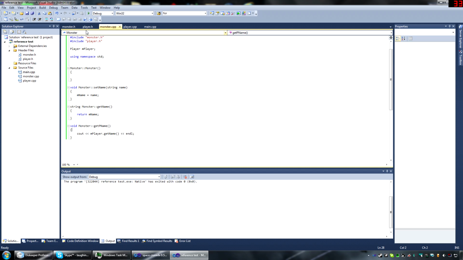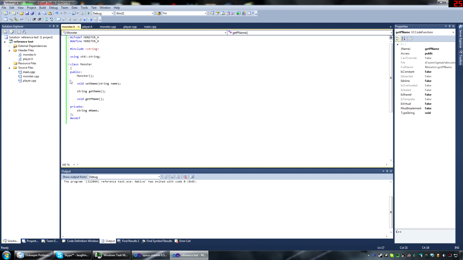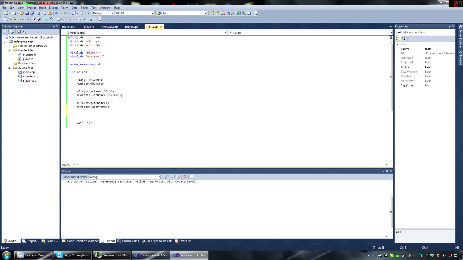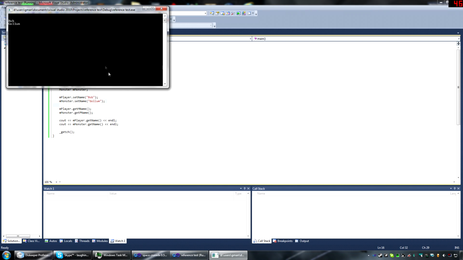Ah. Interesting. So that could be a problem, couldn't it? We may have to pass it, just to be sure that I'm not screwing up somewhere else. Let's also add count mPlayer.getName and count mMonster.getName and redo it. Okay, nope, that is it.